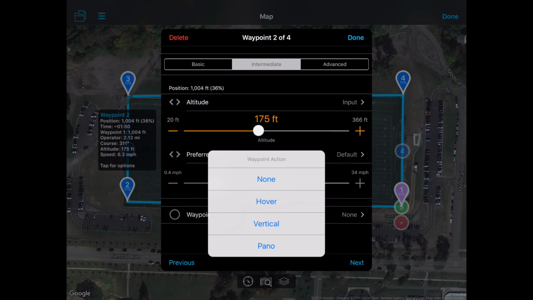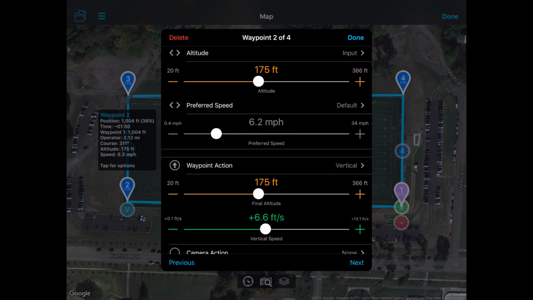Now I've got 3 options here outside of none. I've got hover, vertical, and pano. If I select vertical, this is going to let me set the final altitude that I want. So I can change this now to 200 feet. And I can also set how fast I want the altitude to change. So let's say that I want it to be this, right?